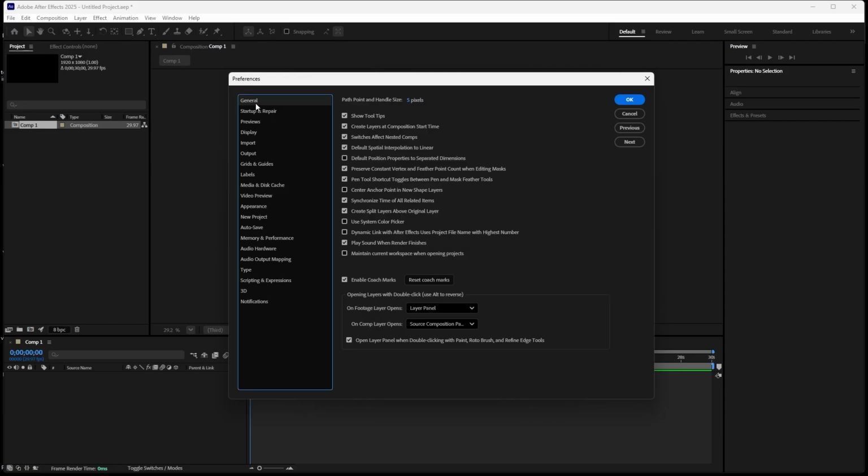So if you observe here, in General it is showing path point and handle size of 5 pixels. Keep this as it is. Show tool tips must be there, so when you move your cursor there, the tip will be available. Keep this as it is, and create layer set composition start tab. No need to change these things. But here, the default position properties to separated dimensions, right? No need to check this one.